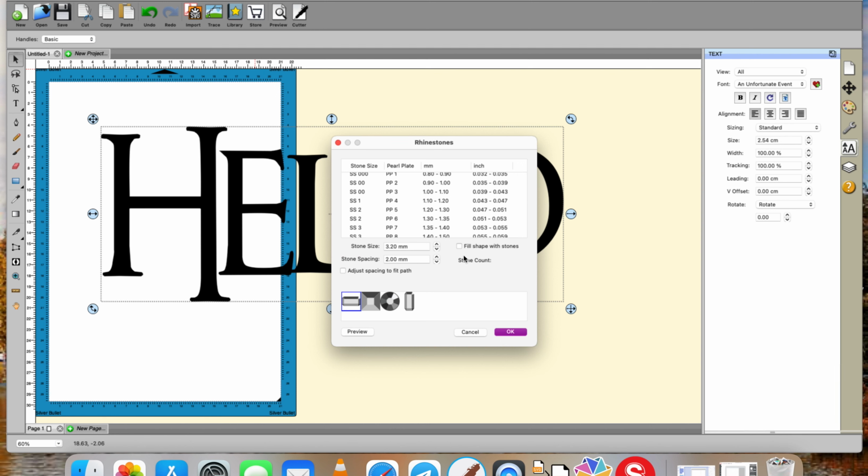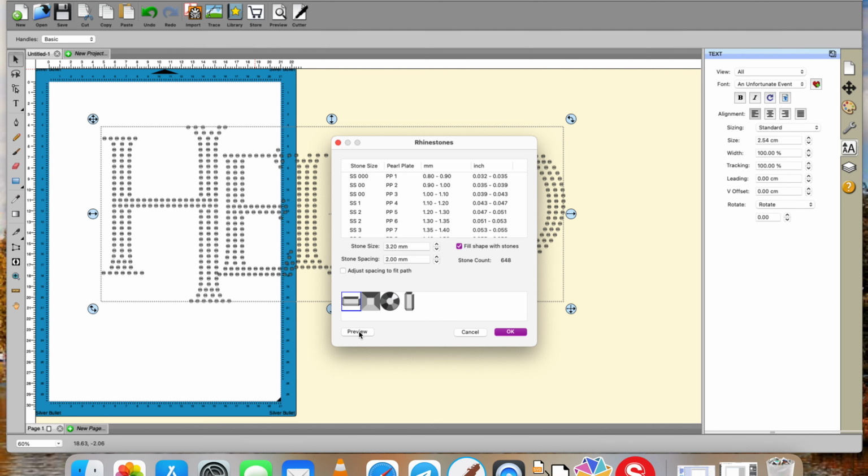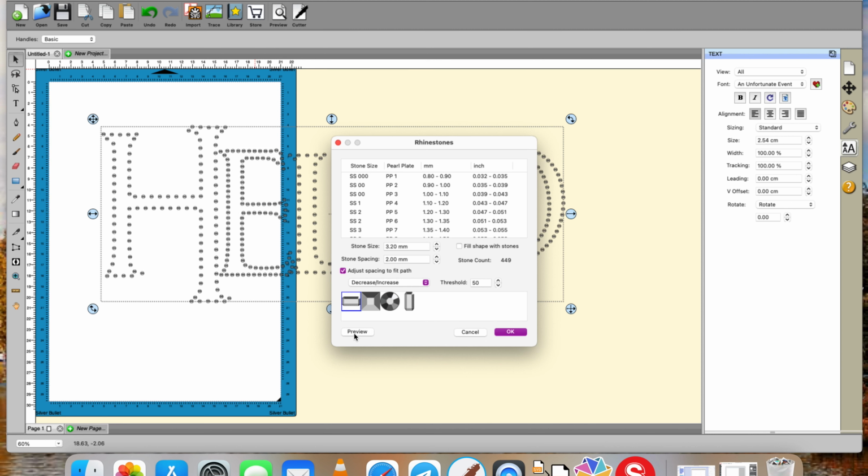We have more than a couple. We have a lot of different rhinestone sizes in here, but we have a few different options that we can check on as well, and we have a preview button. So we have the stone size, the spacing, adjust spacing to fit path, or fill shapes with rhinestones. If I fill the shape with rhinestones, this is the preview we get. If I choose not to do that, but to fit the path and preview, then we have the outline.